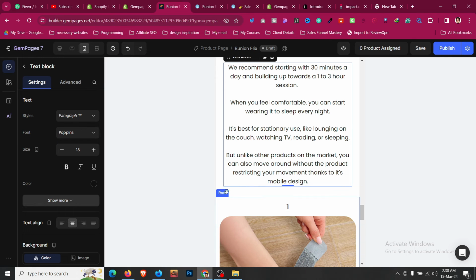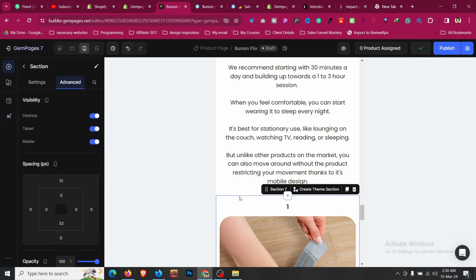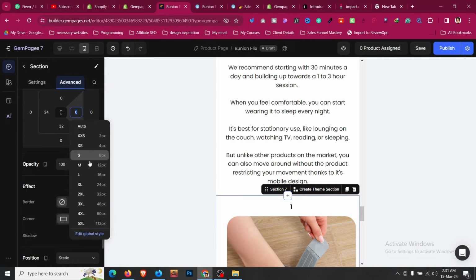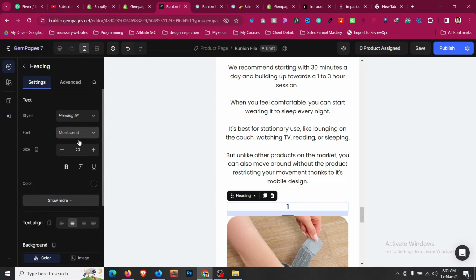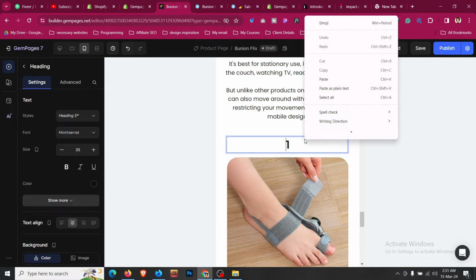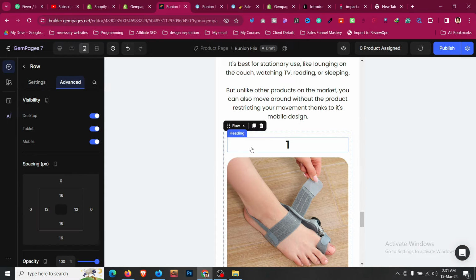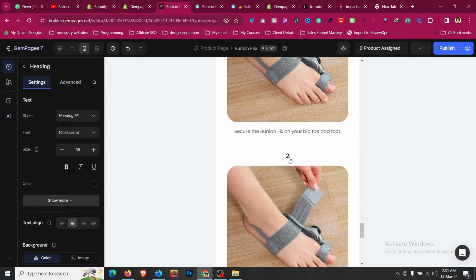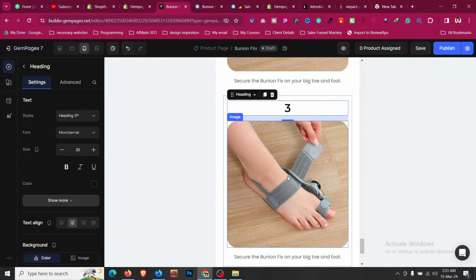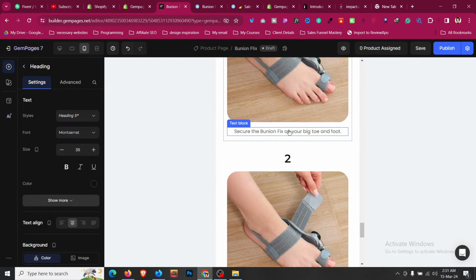Same goes with this section. Click on the section and let's give it 24 top, left, 24 right, and for this number let's also increase the size to at least 35, right, for mobile as well. So right click, copy style, come to the second one, paste style, come to the third one, paste style. So our life will be easier.